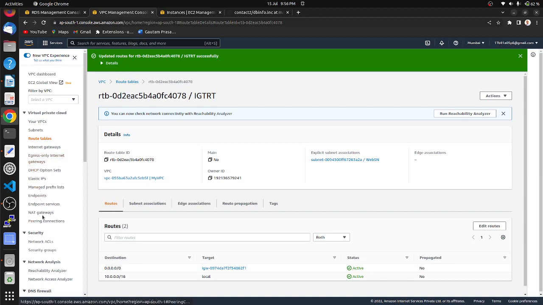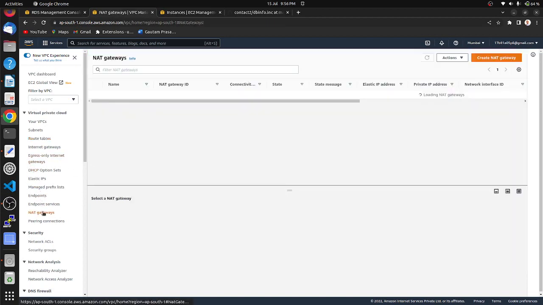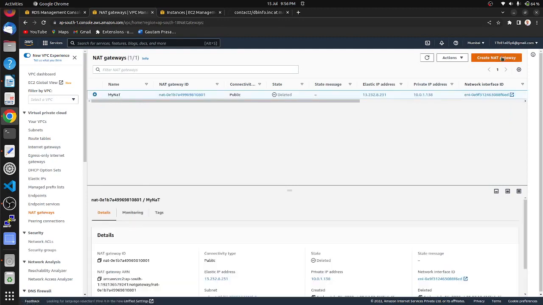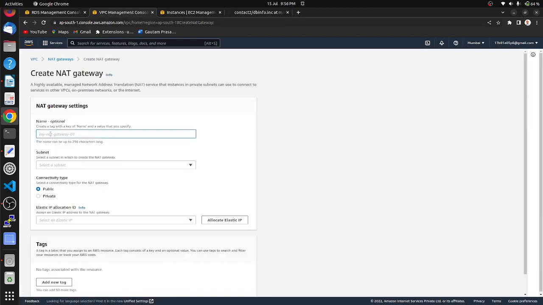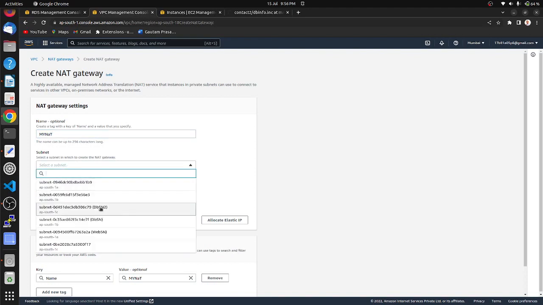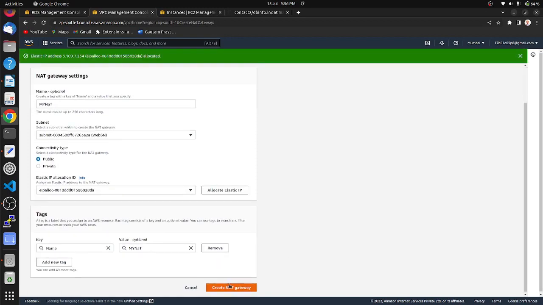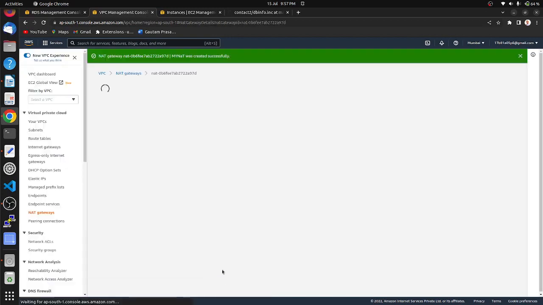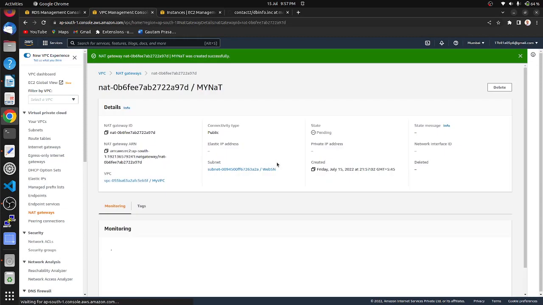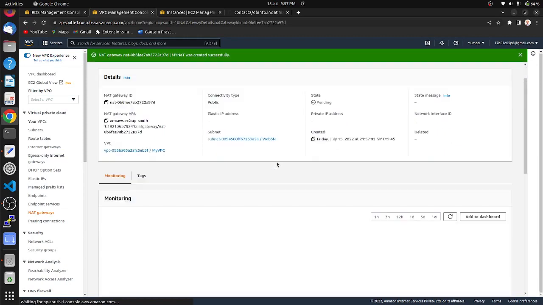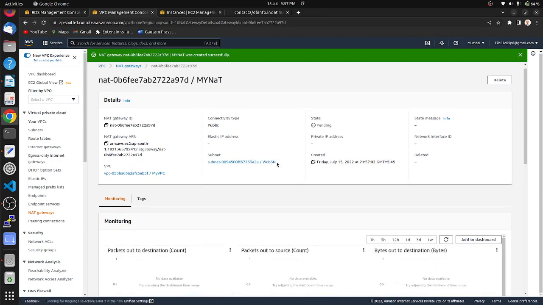In the same way, create NAT gateway. Create NAT gateway, my NAT, subnet, choose web subnet. Here I am allocating an elastic IP, then create NAT gateway. After creating the NAT gateway, it will take some time.